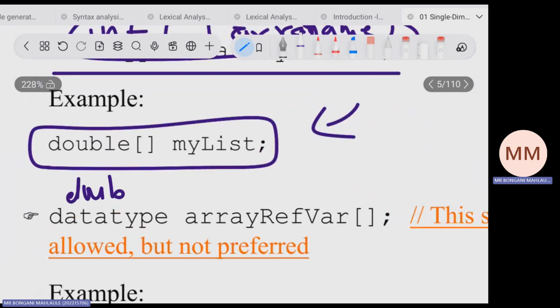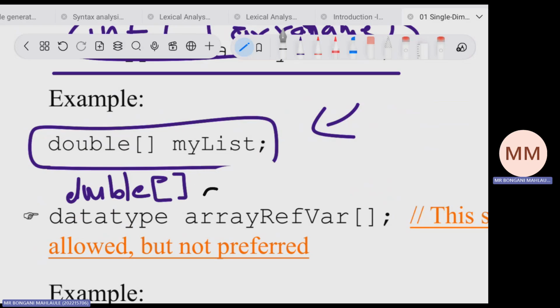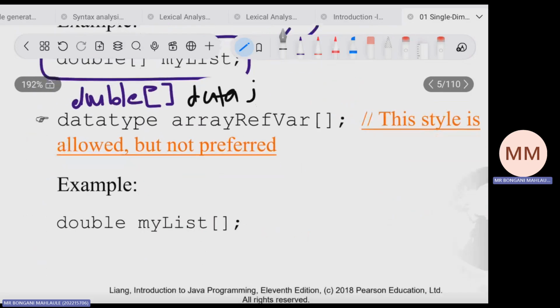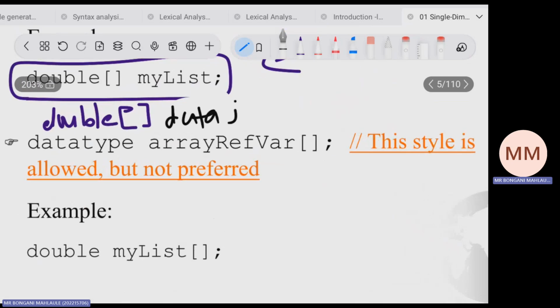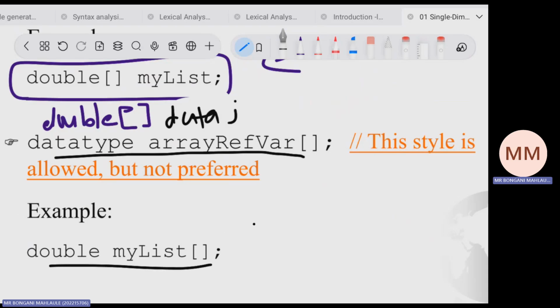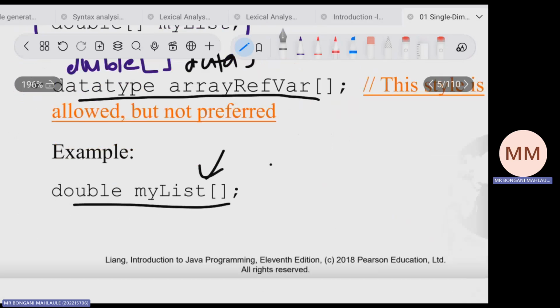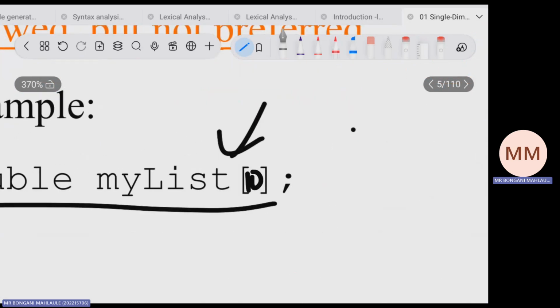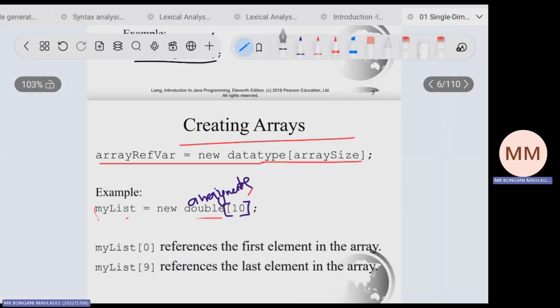So I was saying, if you are using double or float, you can say float, and then let's say your array name is data. They're saying this is allowed, the way you guys are used to, but it's not preferred in Java. So this is still allowed, and if you have 10 elements, you can still put 10 there.